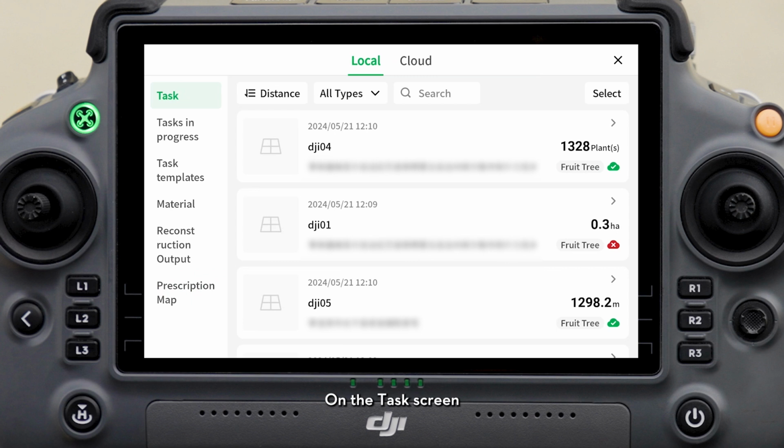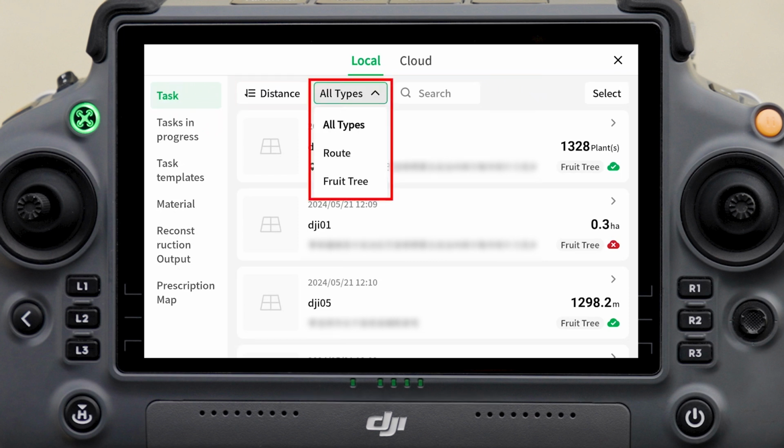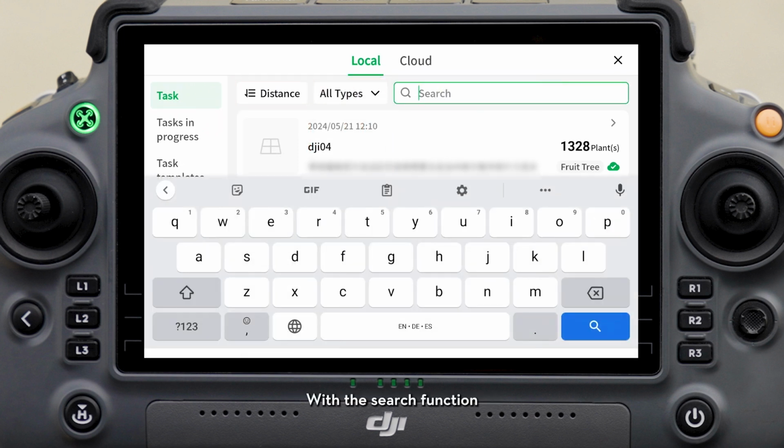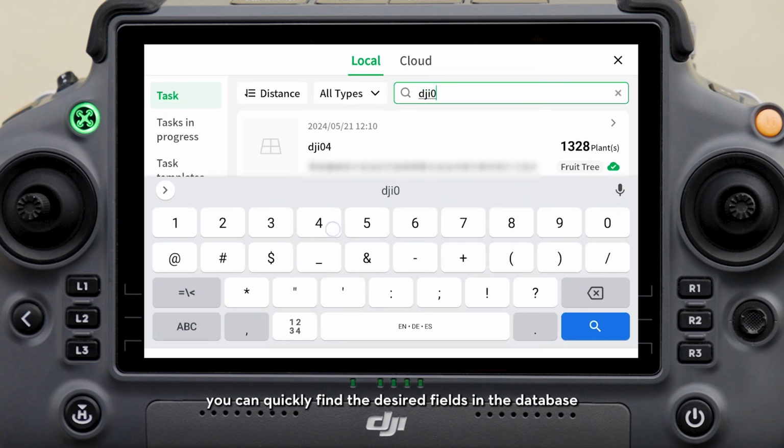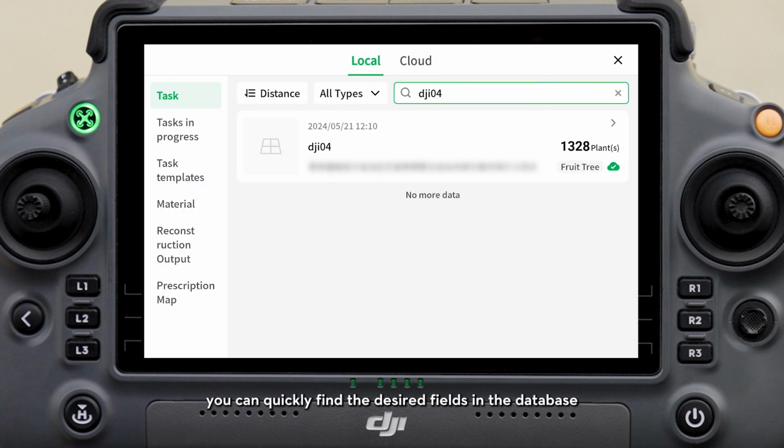On the task screen, planned field is collected. You can sort fields by time and distance or categorize them by field type. With the search function, you can quickly find the desired fields in the database.